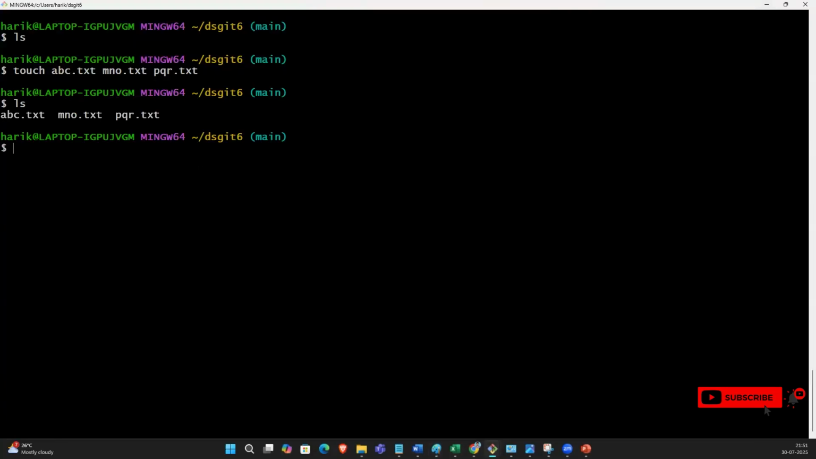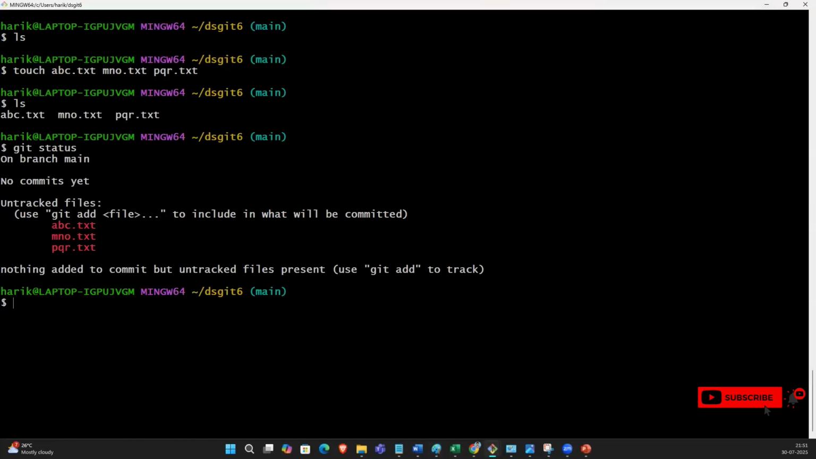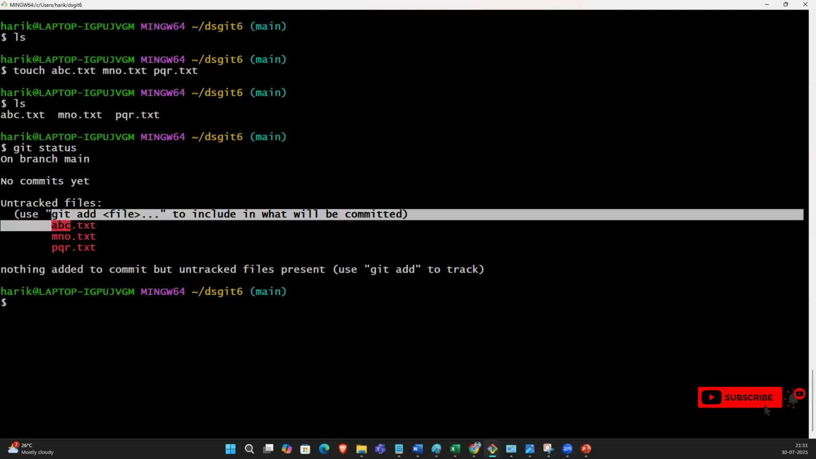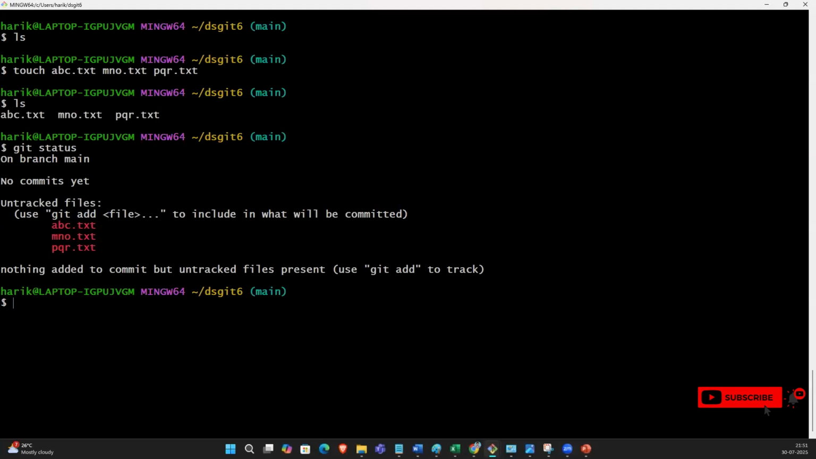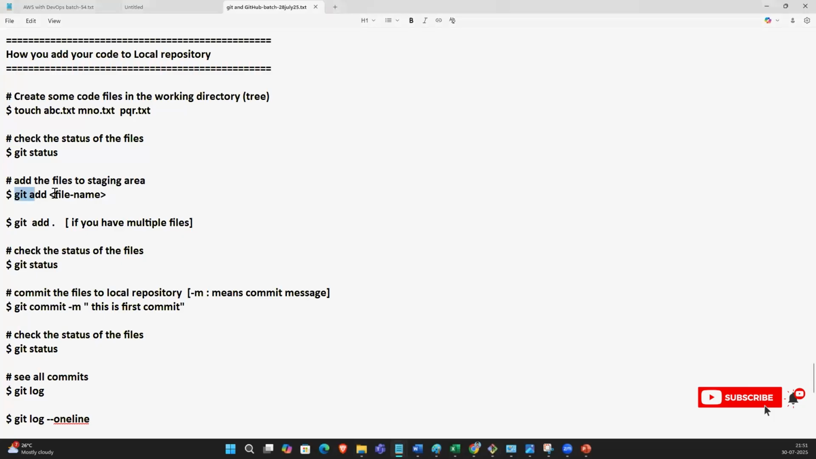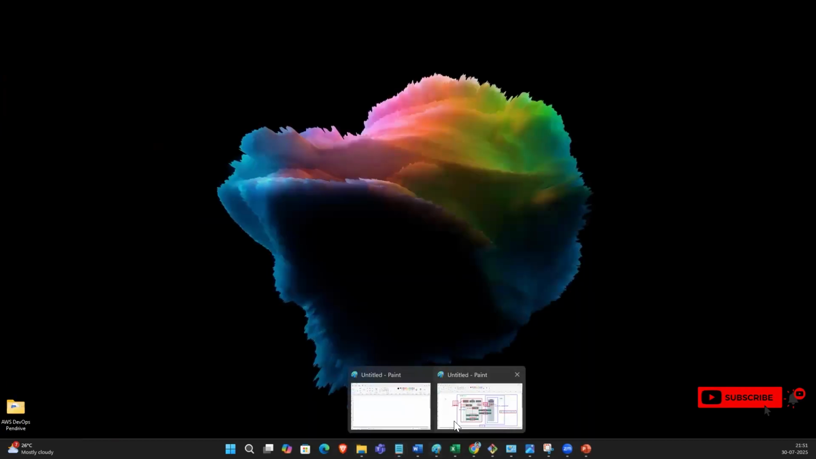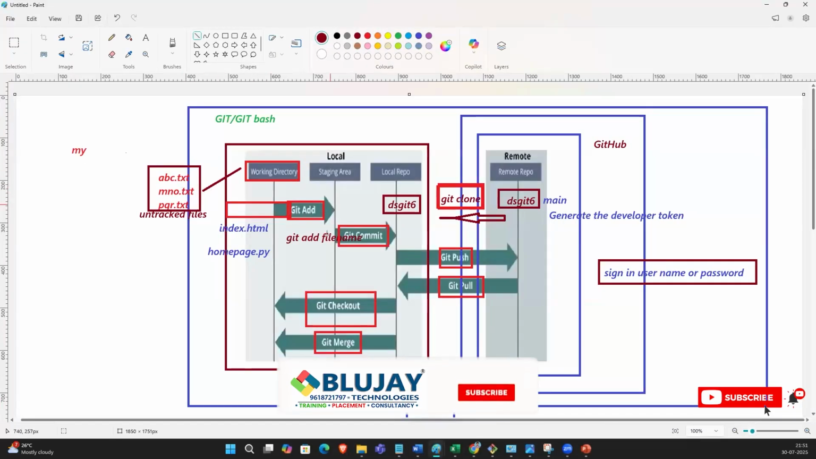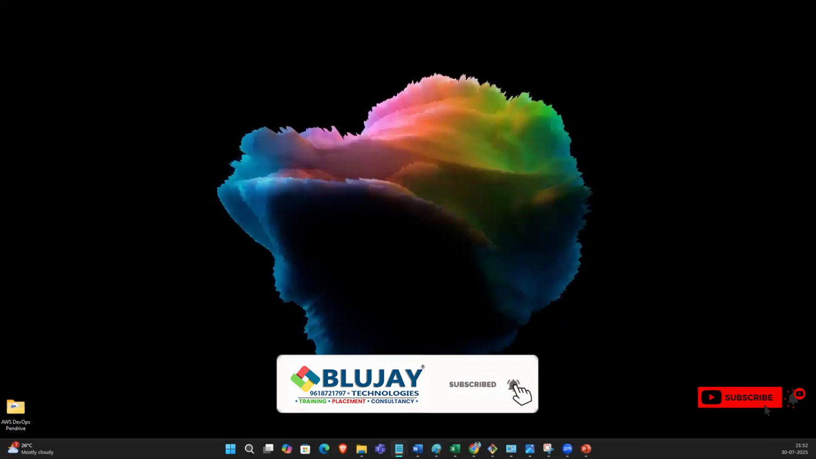Then it will be in the staging area. Git status. You see? On the branch main, what is the branch? The branch is main. No commits yet, and untracked files: abc.txt, mno.txt, pqr.txt. So how can you move from untracked to tracked? You can use git add file name or git add dot. If you have multiple files, you can use git add dot. It will go from the working area to the staging area.